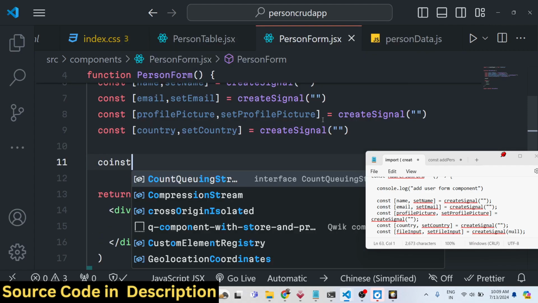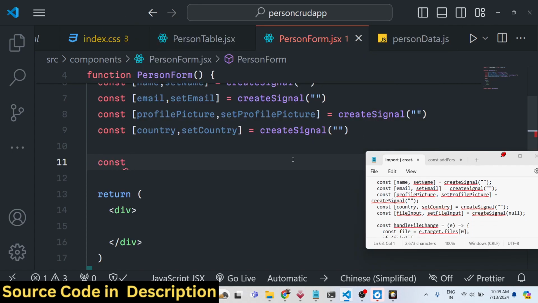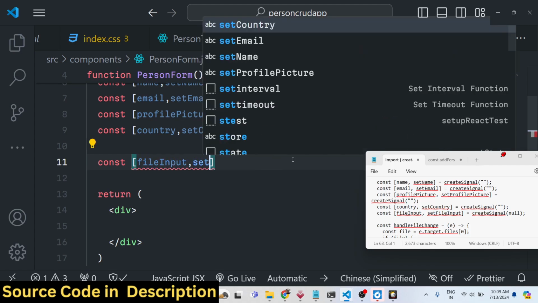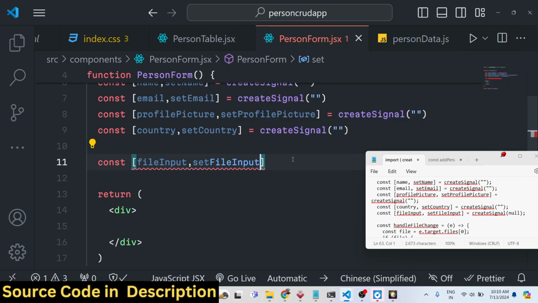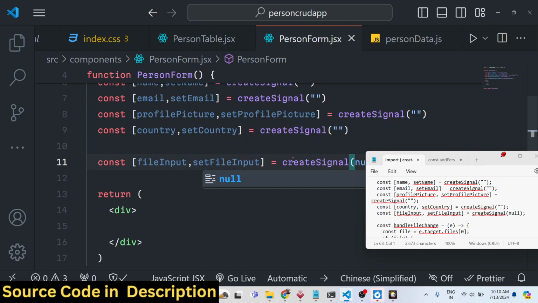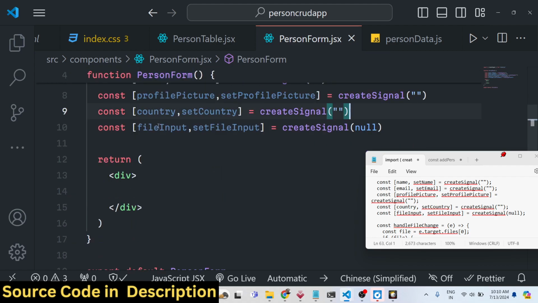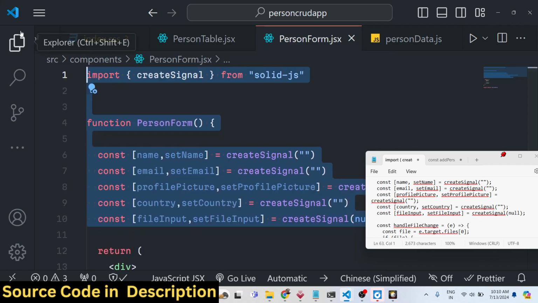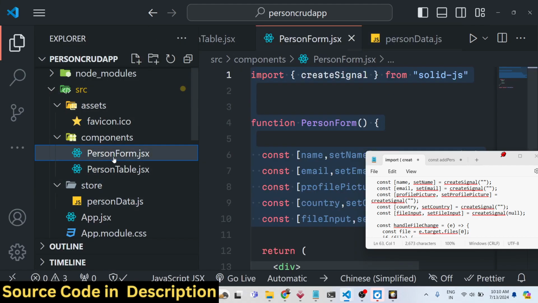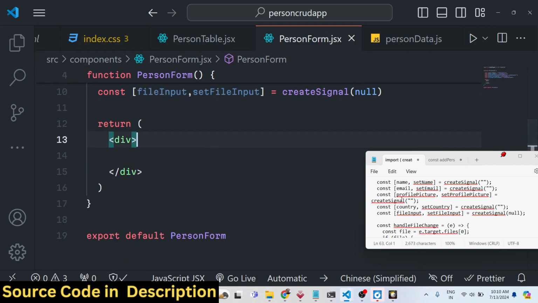And lastly, we do need to have a reference to that image input, so that whenever we submit the form, that input is cleared. So the form is reset. So we will have this createSignal again, and this time the value will be null by default. So these are the state variables which are required for this person form. This is specific to this component. That's why we are not writing these in the store file, because this is specific to this person form component. That's why we just need to write this in this file only.